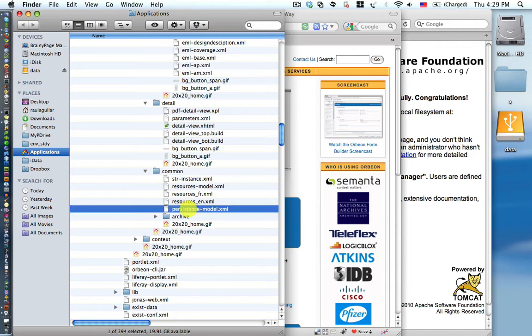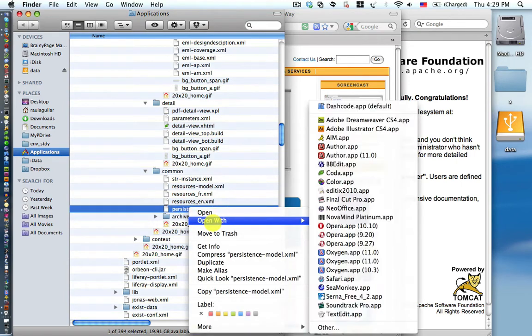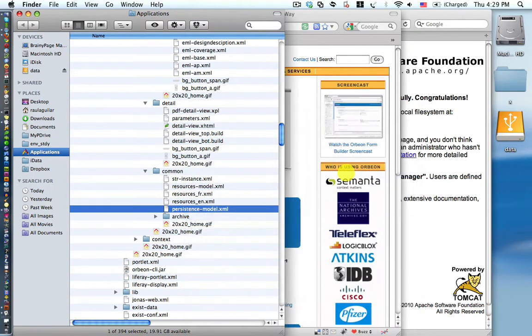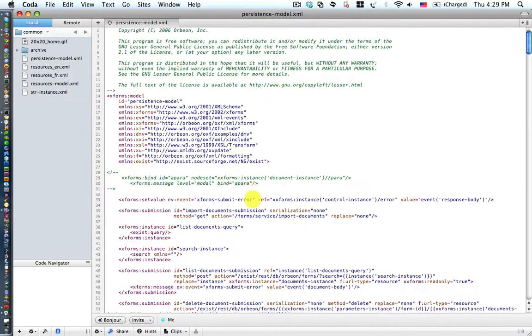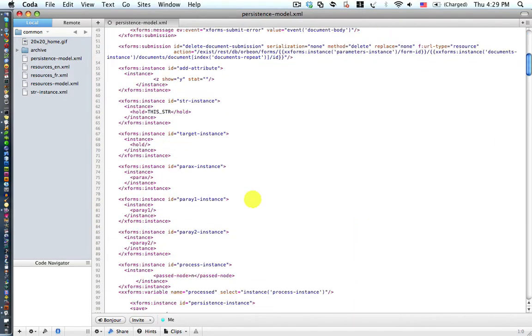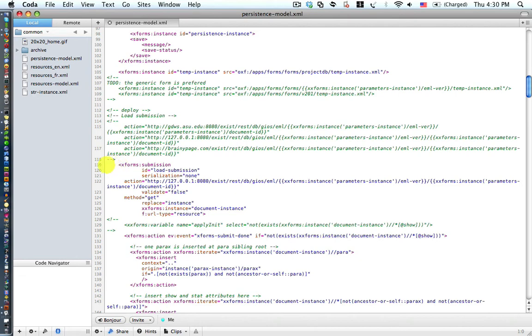We're going to first look at the persistence model file and look at three sections that are relevant to our metadata editor. The first one is called load submission. It handles the loading of an XML file from the eXist repository. Note that it's using the RESTful Web API.